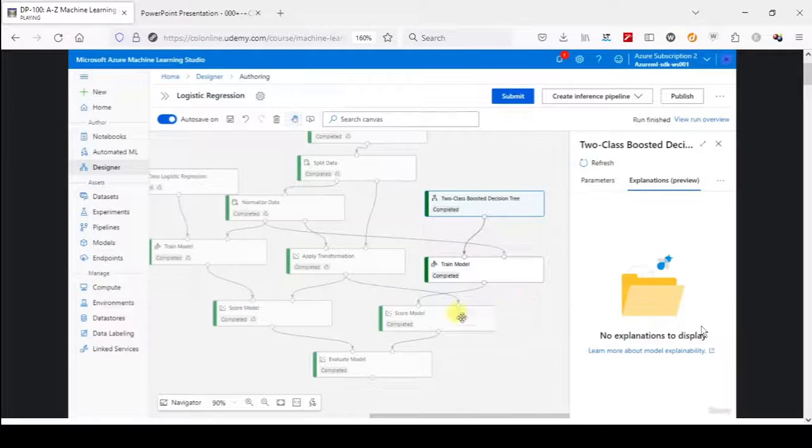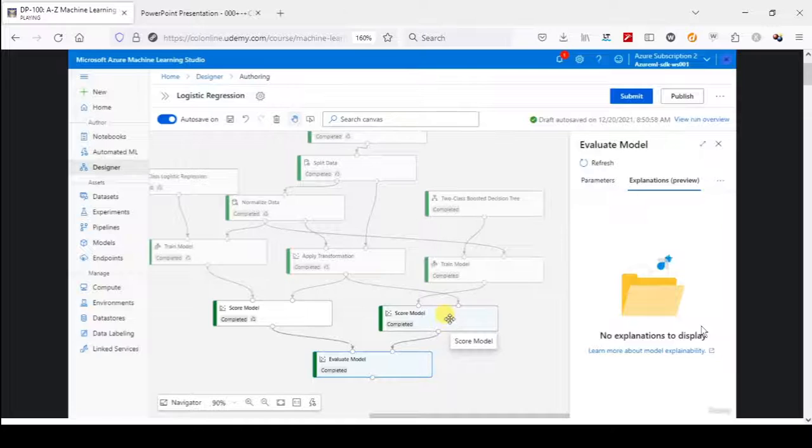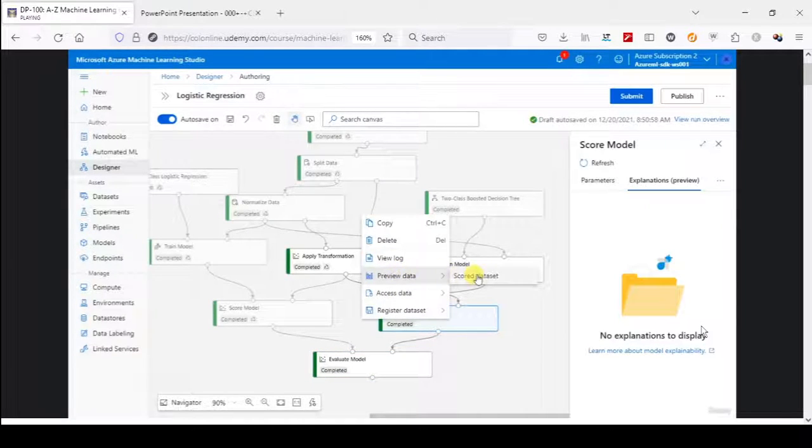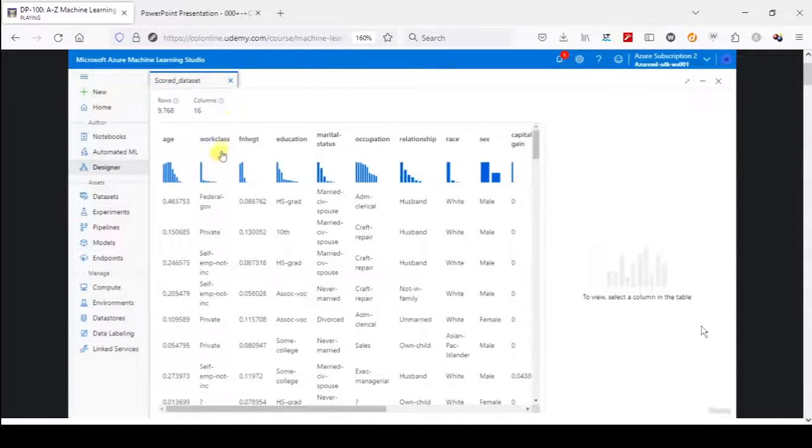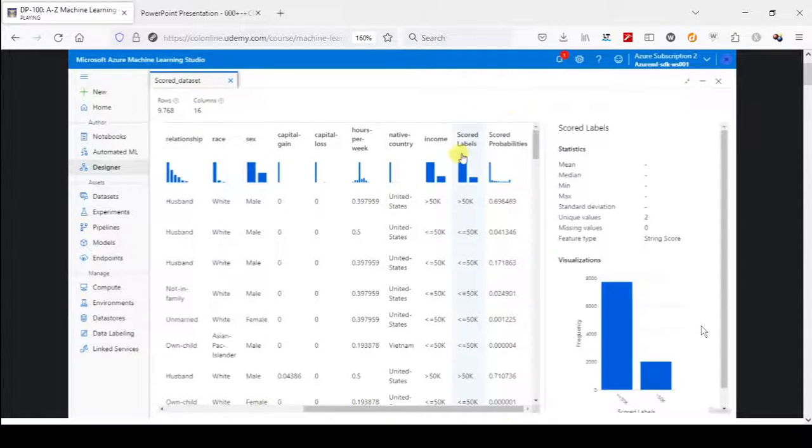Welcome back. So our experiment has run successfully and now let's see the result of it. If you check the output of the score model and preview the scored dataset, the output looks exactly similar. So we have the 16 columns with the scored labels and scored probabilities added at the end. The scored label and the values of scored probabilities could be different from the logistic regression, but the format of the scored dataset is always the same. I mean, for classification.